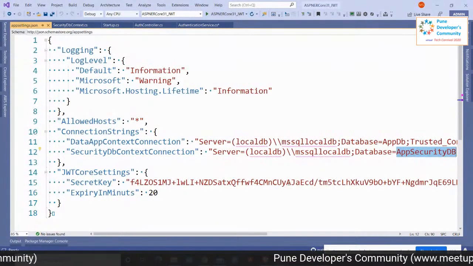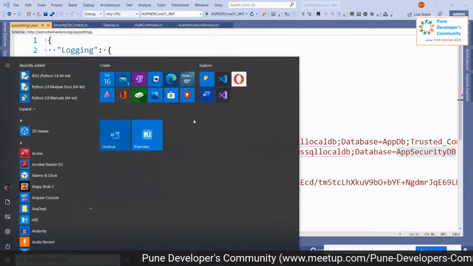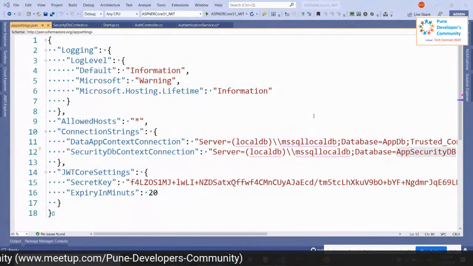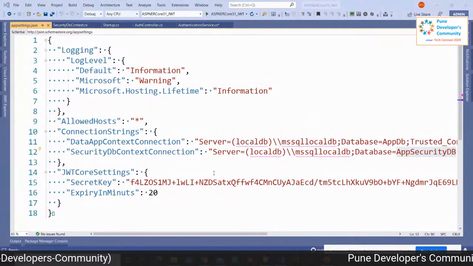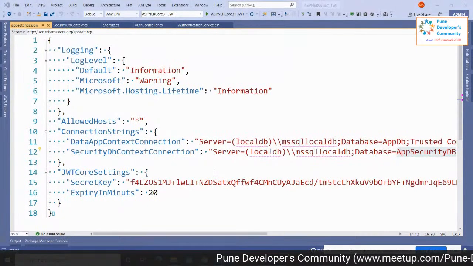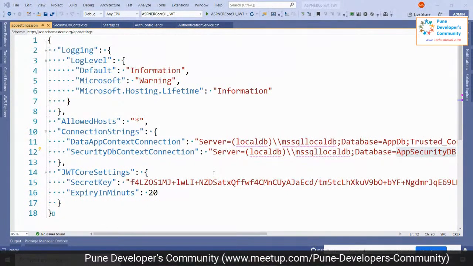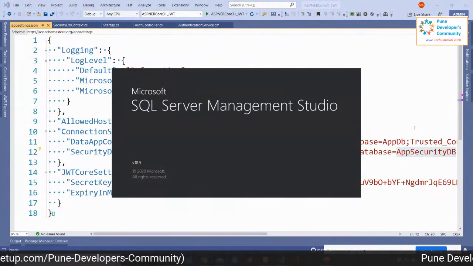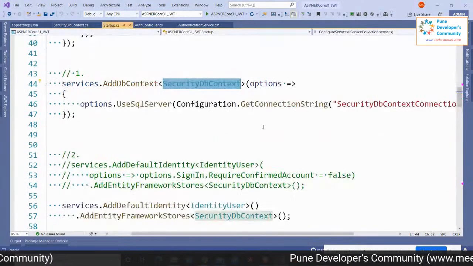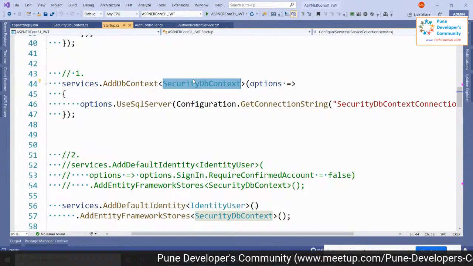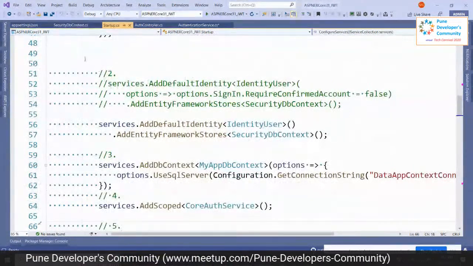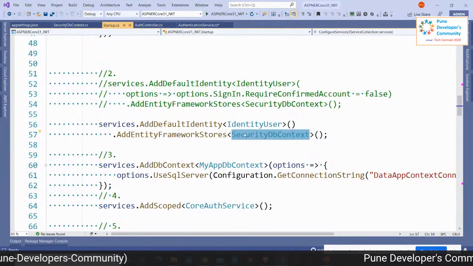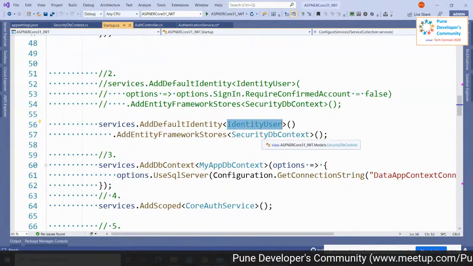So what I'm going to do is go to the SQL Server over here. Let this be started. So we have the security DB context registered, and then we are also registering the identity user against that security DB context.